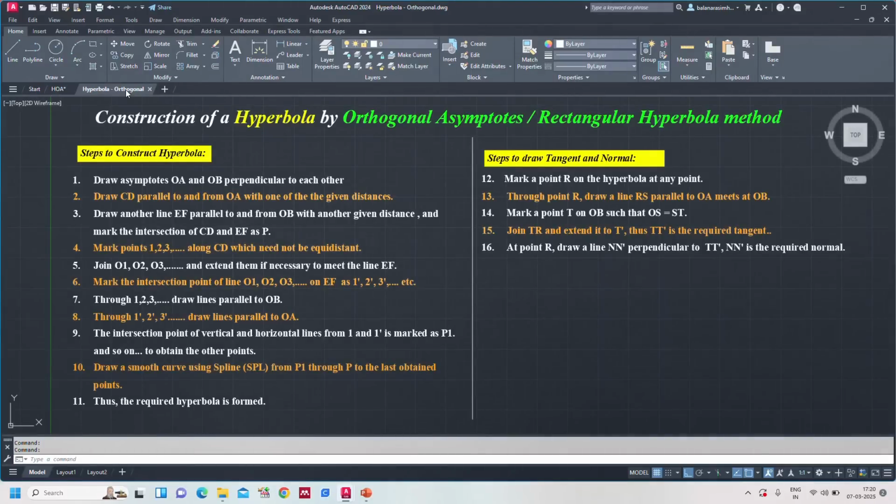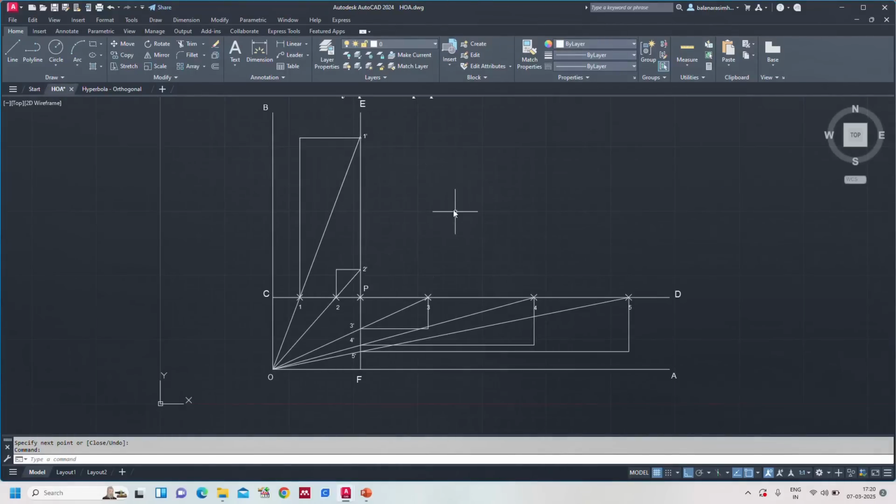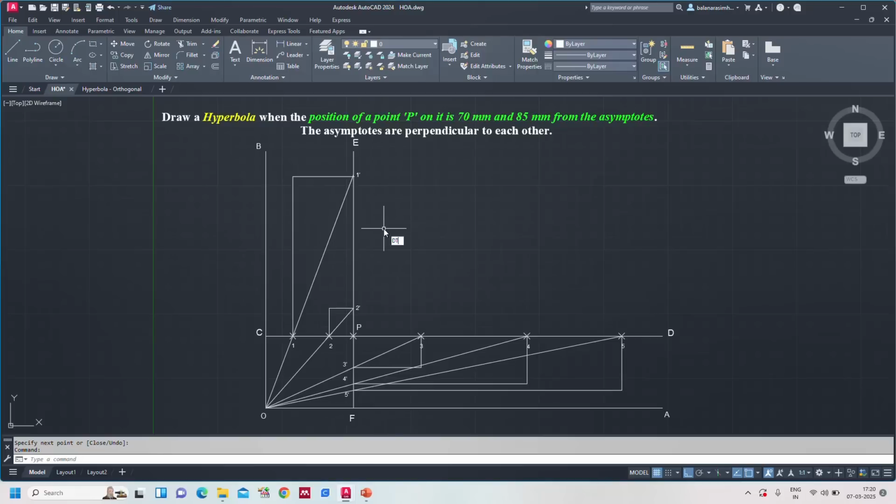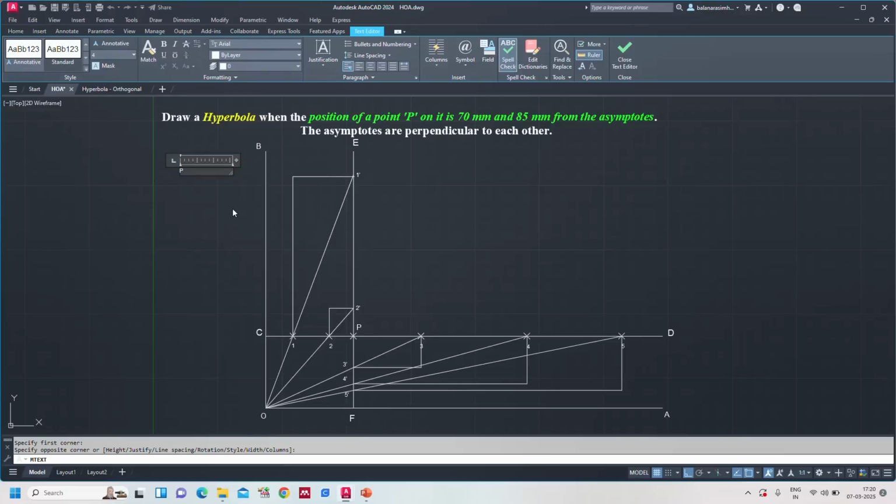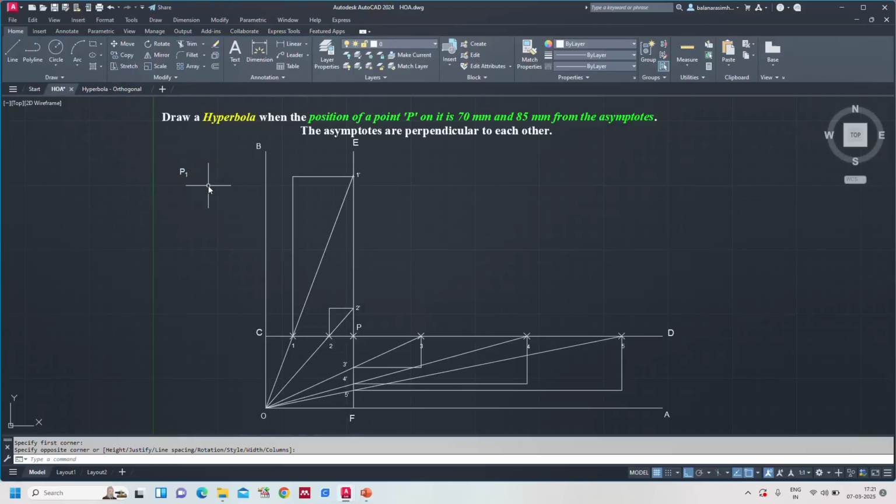Now the intersection points of vertical and horizontal lines from 1 dash should be marked as P1, P2, everything. So now I am going with dimension text. Okay, let me go with multi-text, empty, enter. P1. P1 should be the suffix. Let me take it to 6. Okay, switch off the ortho.